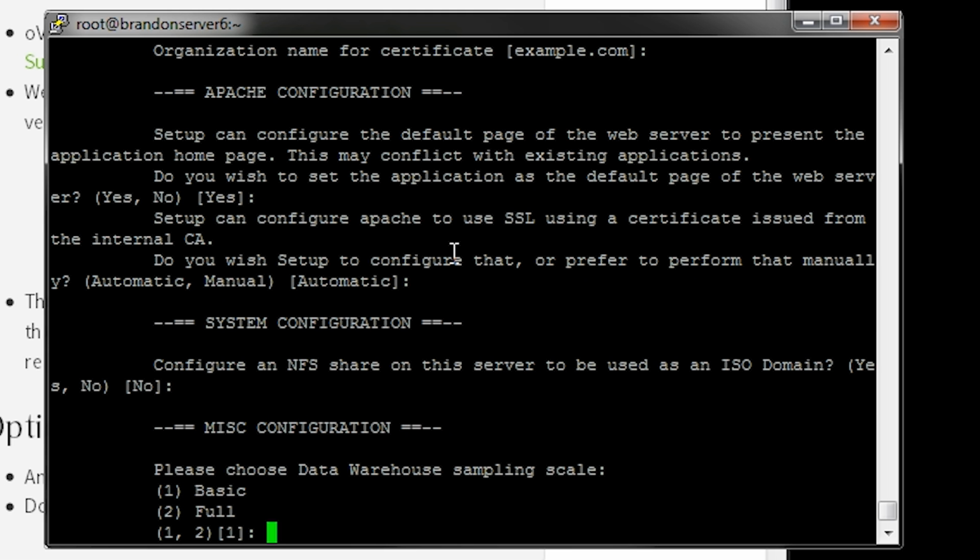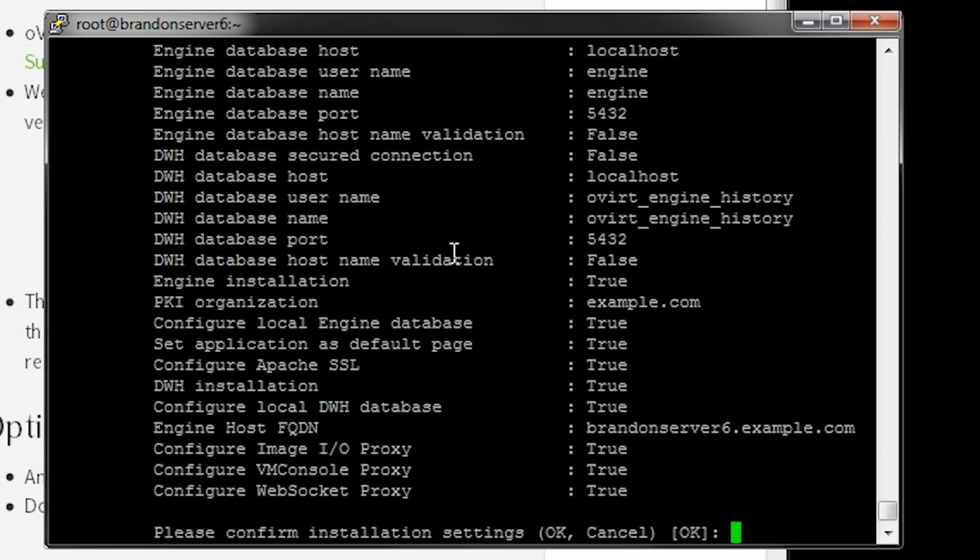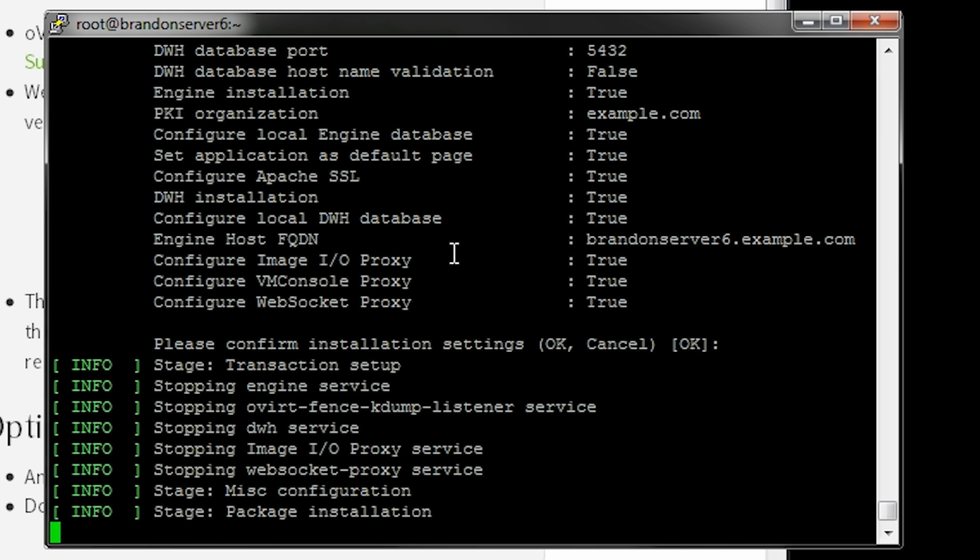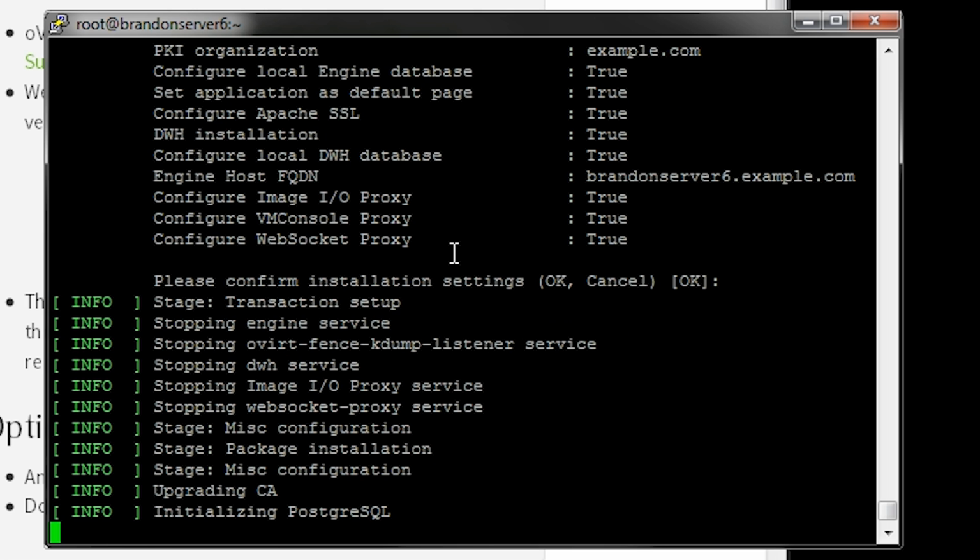We're going to set up their shares now. We are going to do a basic sampling. You don't need more. And there you go. It's going to go configure it, and this will take a minute or two for it to configure the thing. And then we can do all the management in a browser.